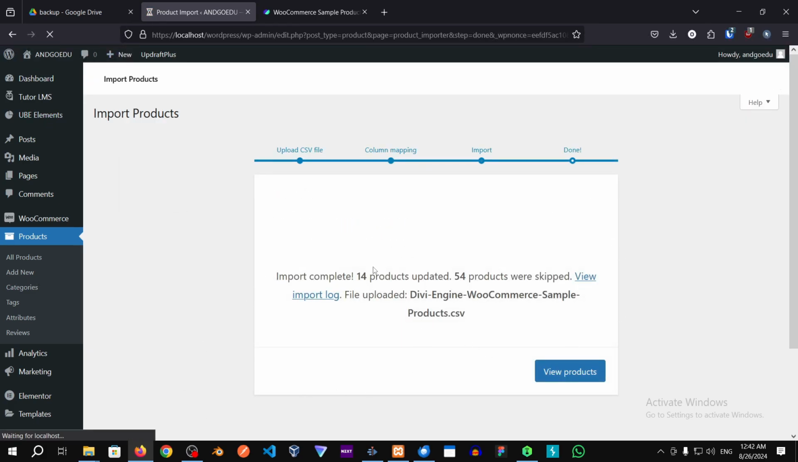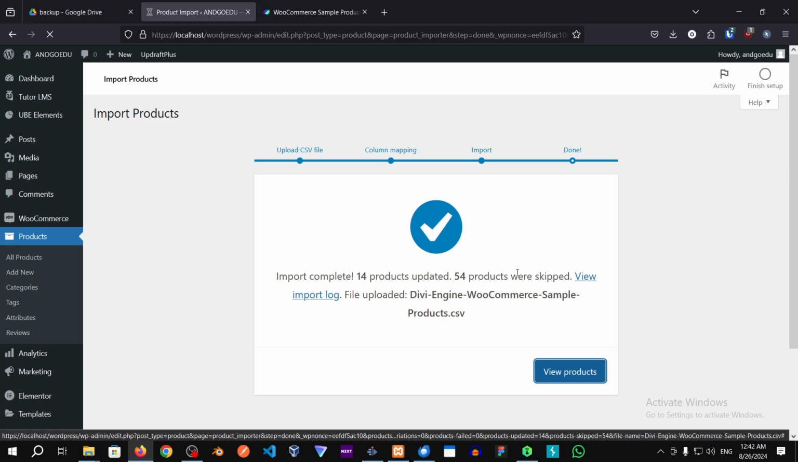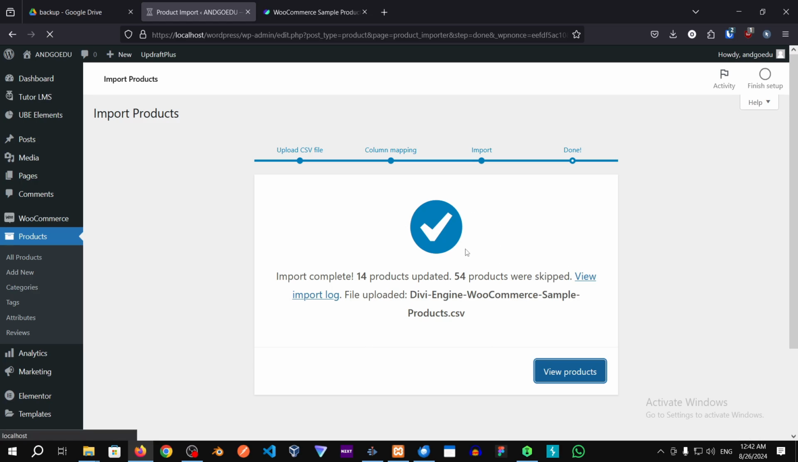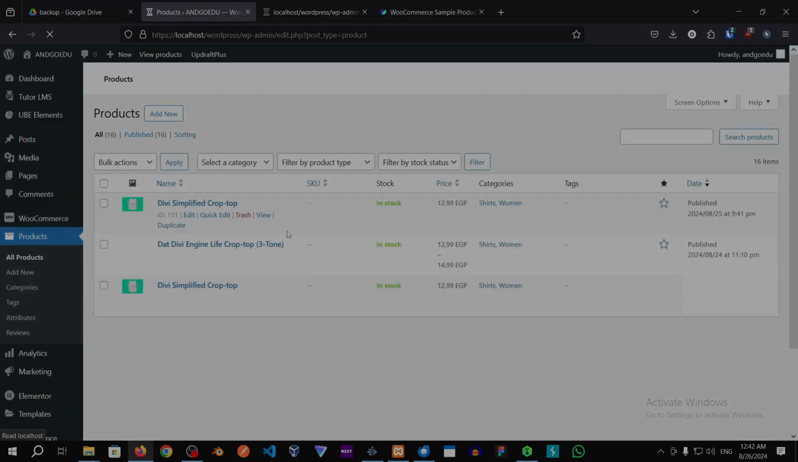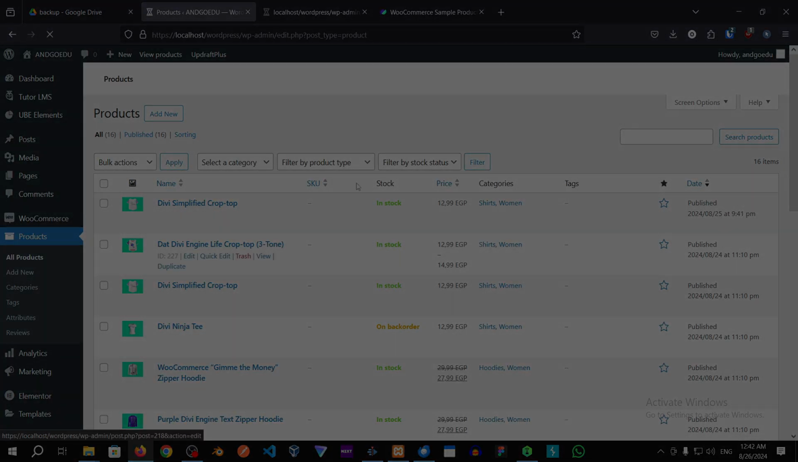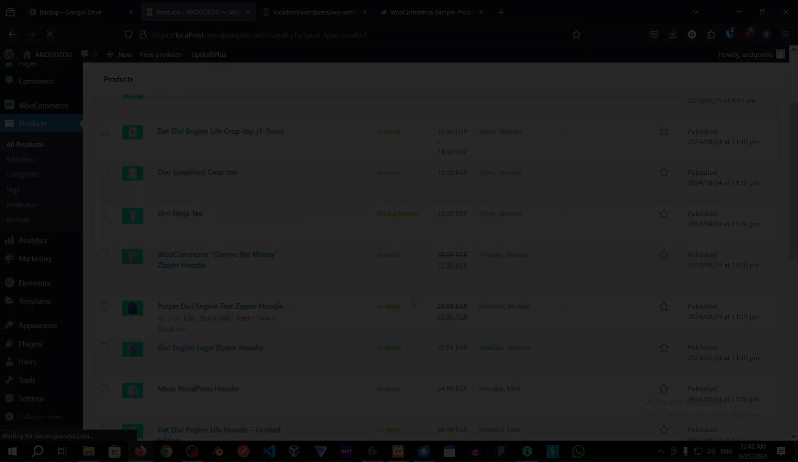As you can see, import complete, 14 products. Just go into view products. All right. Some of the products were skipped because I already have them imported. You can also check the import log if you have any problems while importing your backup of your products. Okay, so as you can see, the products have been imported. These are the same ones that I had already.